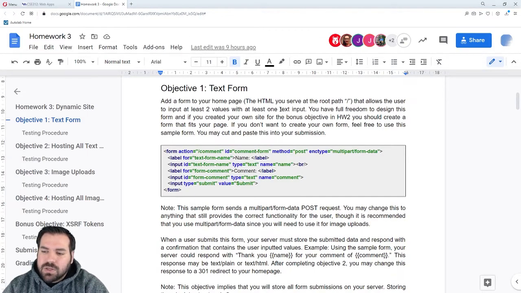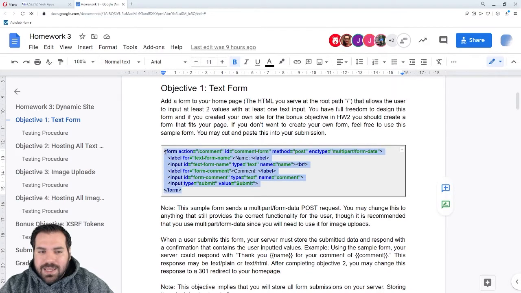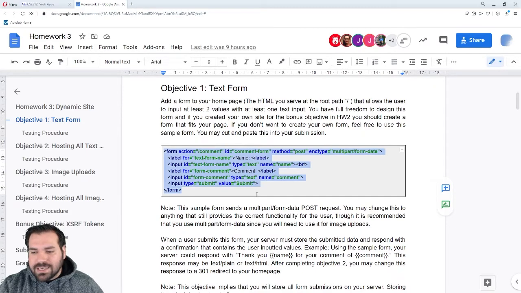For this, we're going to build 2 forms, and each form kind of comprises 2 of the objectives. So there's 2 real big objectives in my eyes anyway, and each one is broken down into 2 objectives. Each one is a form. So the first one, you're going to build a form that takes at least 2 inputs. I have a sample form here. If you just want to use this and add this to your site, that's fine.